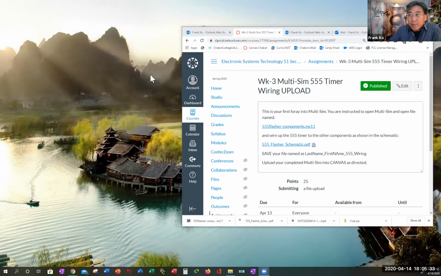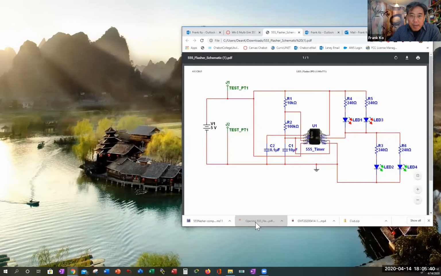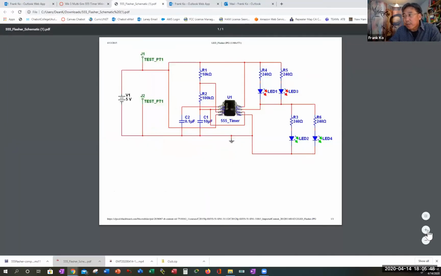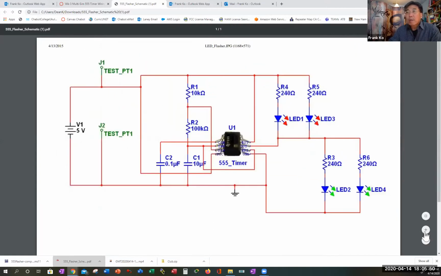So on week 3, there's 2 files to download. One is the 555 timer schematic. So let me open up the schematic. Do you see that on my share screen now? Yes. Okay, I'm going to maximize this, and now you see it on the share screen. Okay, this is your 555 timer flasher circuit.